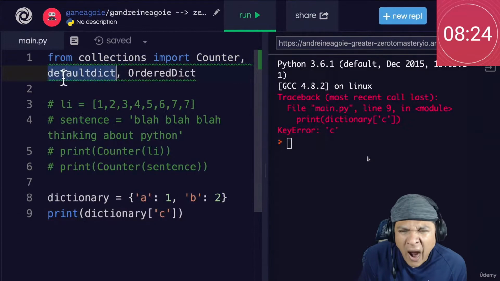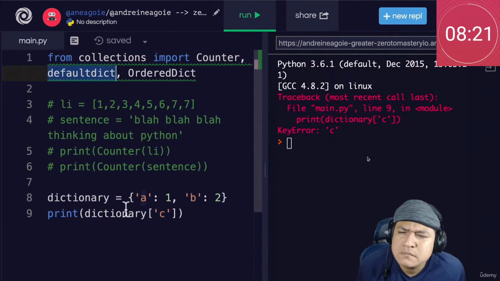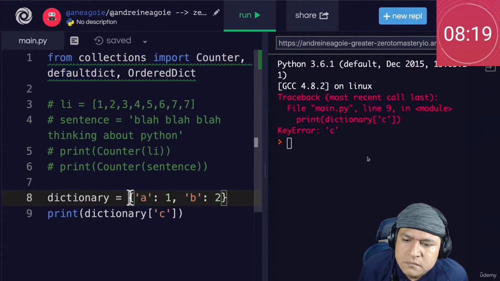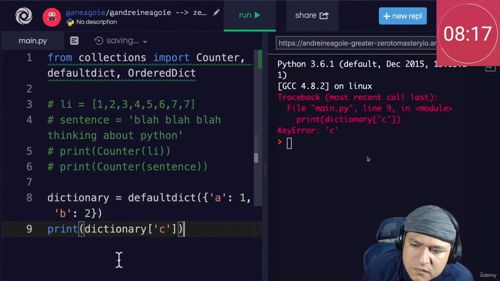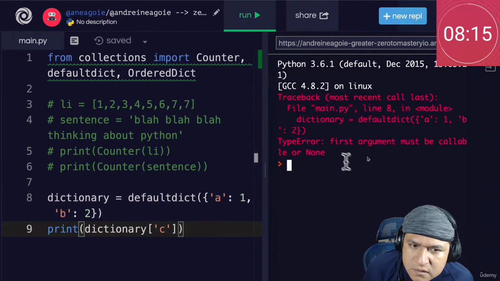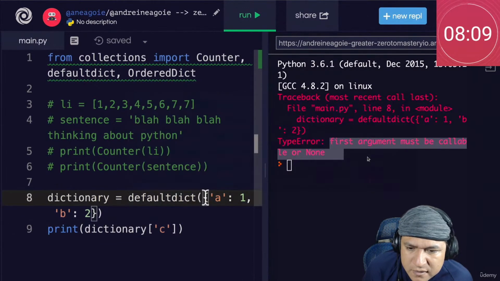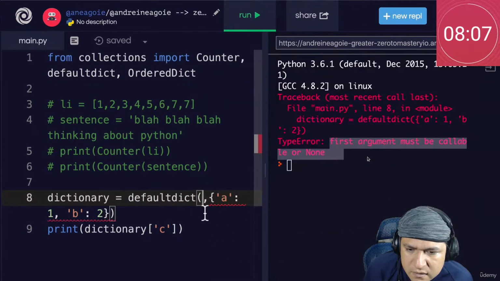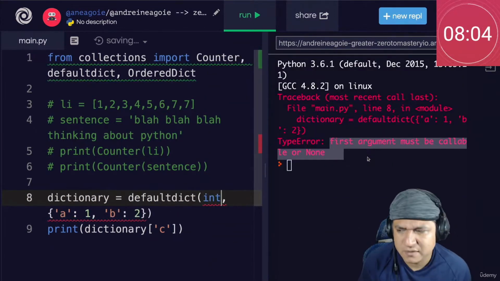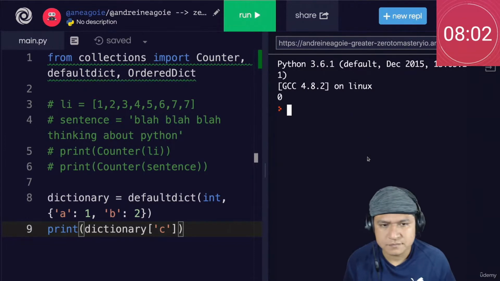With a default dictionary, I'm actually going to get a default value if something doesn't exist. So let's convert this into a default dictionary, like this. Now if I run this, we get an error: first argument must be callable or none. So what defaultdict does is allow us to access a key like this, but give it a default value. In our case, we need to give it a callable object, and callable means something like a function that can be called. So if I run, I get 0.